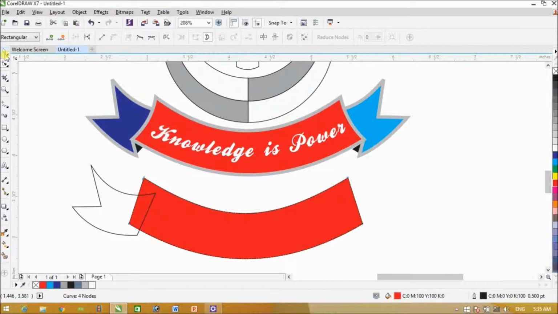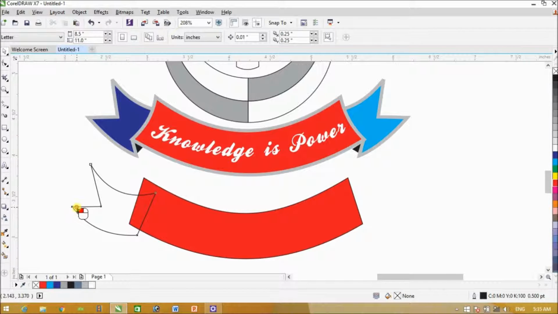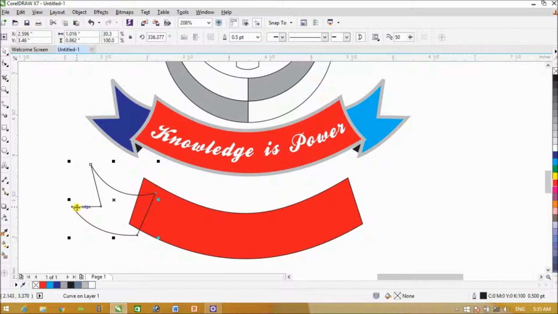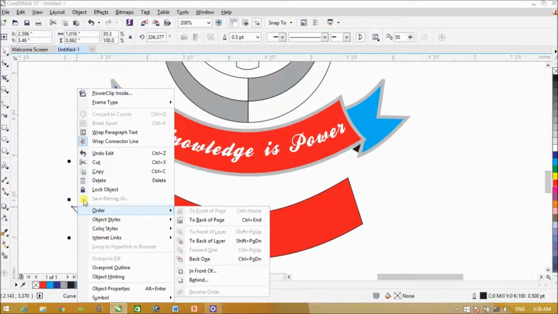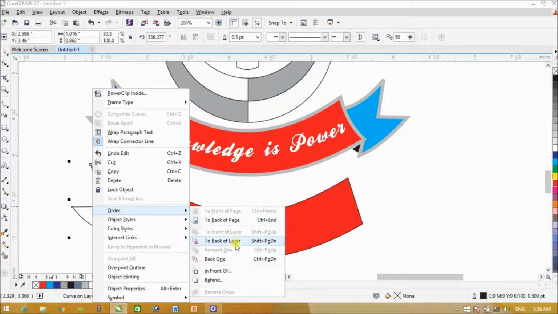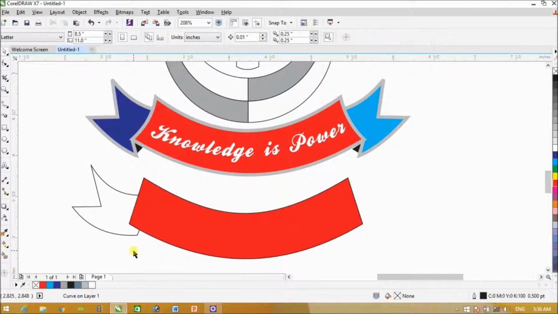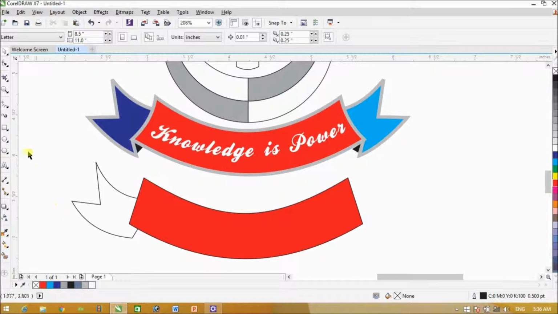It is now okay. We have filled color in it, and now we have to send this object to the back. Order, right click on it, order to back of layer. Now you can see we can rotate it a little bit more. Now we have rotated it.